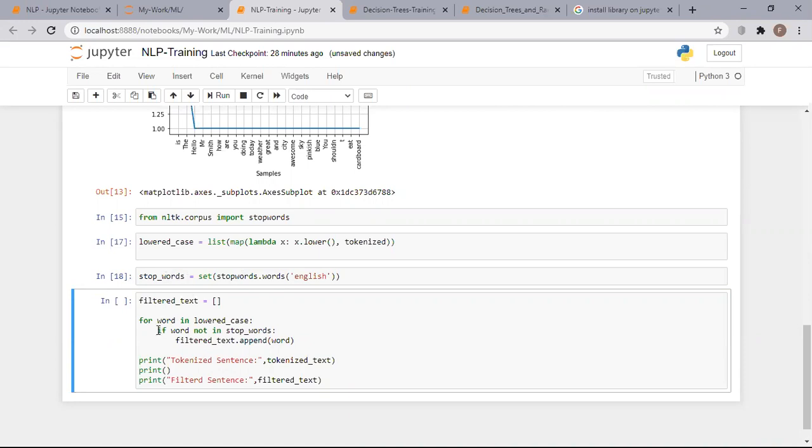So now we come back here. If the word that is within the list that has the text in lowercase is not within stop words, that means the word is not a stop word, then add that word to the filtered text, that is the empty list that we created. By the end of this, the empty list is going to contain all the words within our list that are not stop words because of this one bit of code.